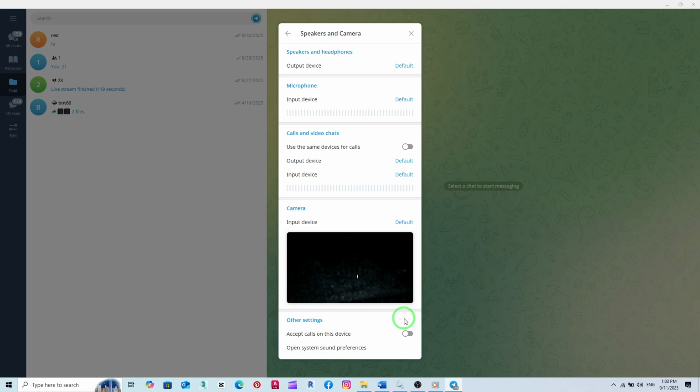By toggling off this simple setting, you now have full control over how Telegram calls reach you and on which devices. It's a quick but powerful way to customize your experience and make sure the app works exactly the way you want it. And that's it. You've successfully learned how to prevent accepting calls on the Telegram app for PC.